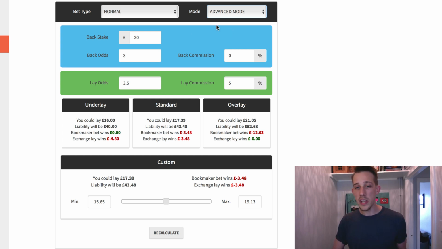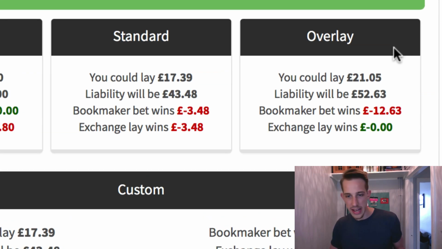And normally when you go into advanced mode, what it does is it shows you different options for the standard here, the standard qualifying bet, the overlay and the underlay bet. So we're focusing on the overlay section here. So I'm going to zoom into that for you.